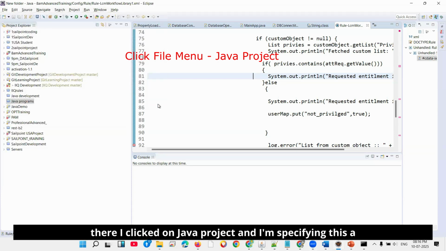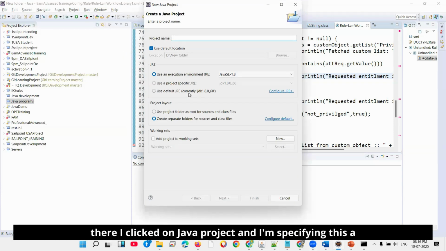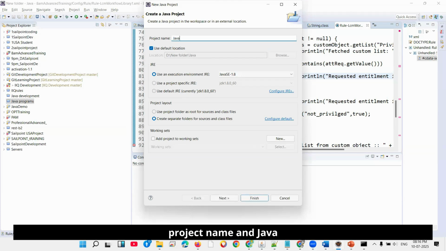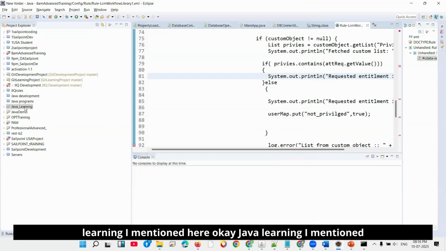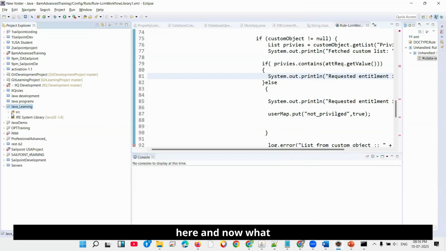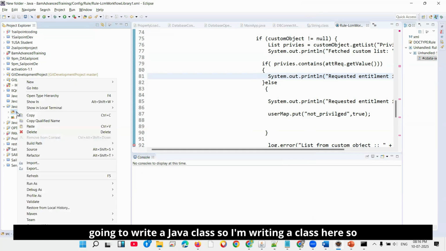There, I clicked on Java project, and I'm specifying a project name. Java learning, I mentioned here. And now I want to write one class. Always SRC is there, and in SRC, I'm going to write a Java class. So I'm writing a class here.